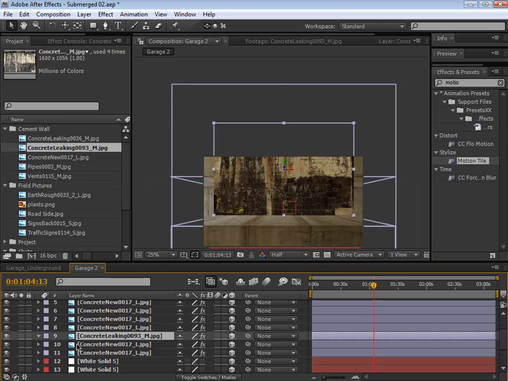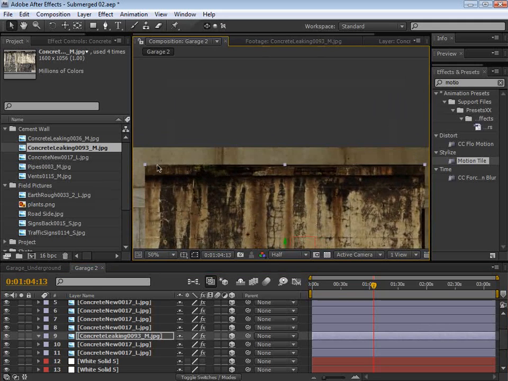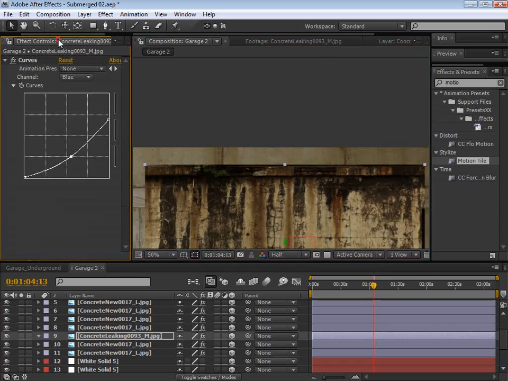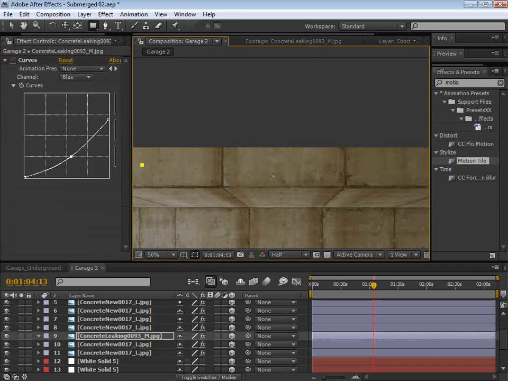So we'll hit M and delete the mask. What we're going to do is cut off the top part of this image. So disable the curve and take the rectangle mask and just draw a shape right around this top part.